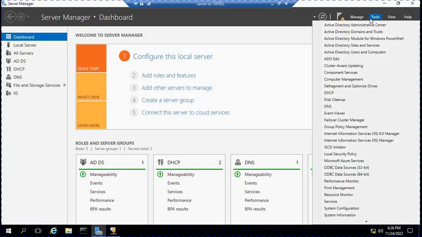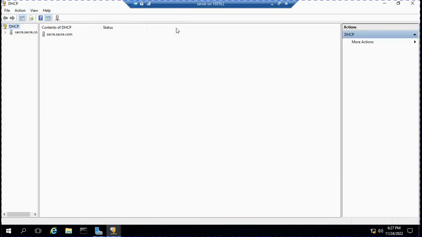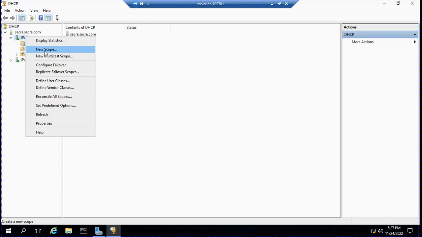So let's go to Tools, click on Tools, go to DHCP. We are going to configure a DHCP scope. Click on DHCP, so let's expand it first. A DHCP scope is a pool of IP addresses on a specific subnet that can be leased by the DHCP server. So let me expand our domain, sacred.com. Expand IP version 4, then right-click on IPv4 and choose New Scope.